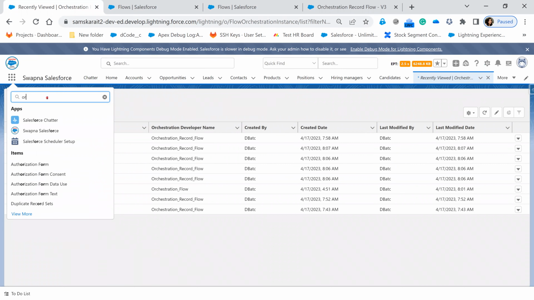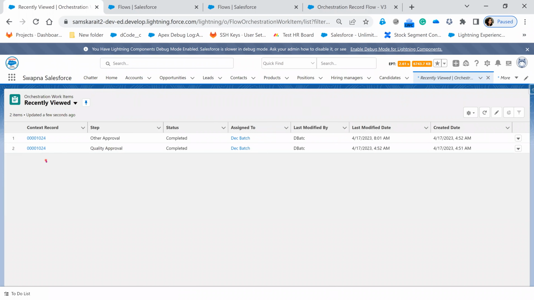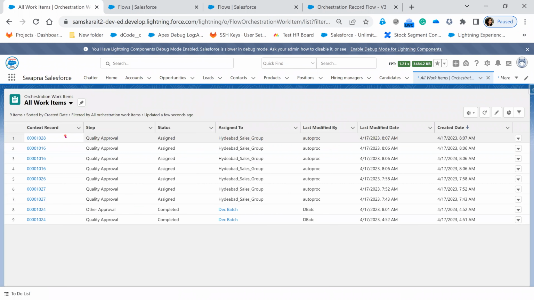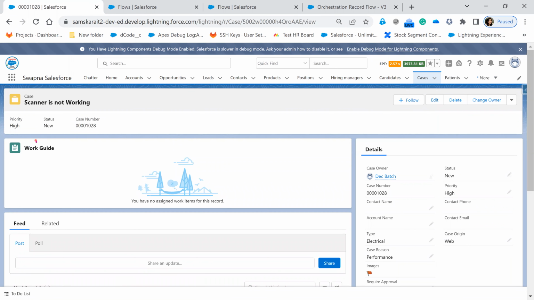And we also have another thing, orchestration work items. So what are the work items that are executing right now? All work items. These are the work items which are happening. The problem here is that assigned to is the group, so the person has to accept it. And for which record? If you open this context record, that is the case record. It will open the case record and give you why it is still in progress.